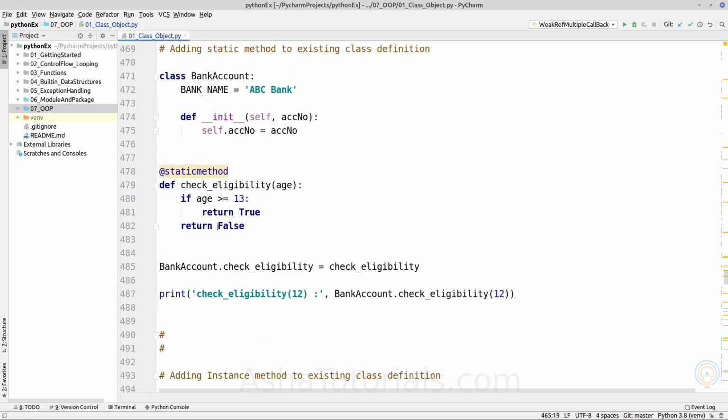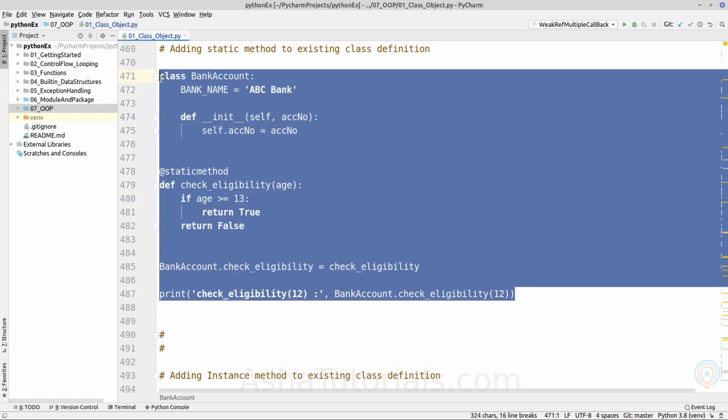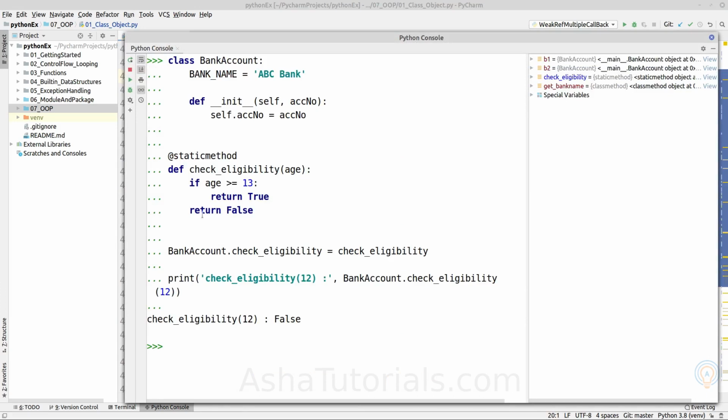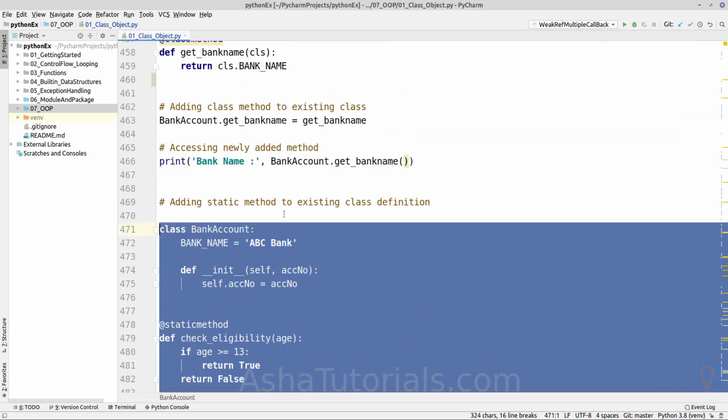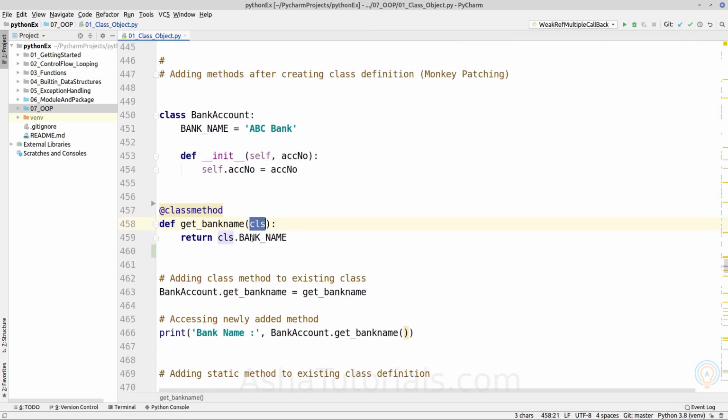In the same way, you can also attach a static method to a particular class. It is the same as we saw for the class method. But instead of a class method, it is now a static method, which does not take any implicit argument. So any argument of the defined method is a required parameter. And earlier we saw that the class method takes one implicit argument, the class, which we are not passing explicitly when we are calling it.